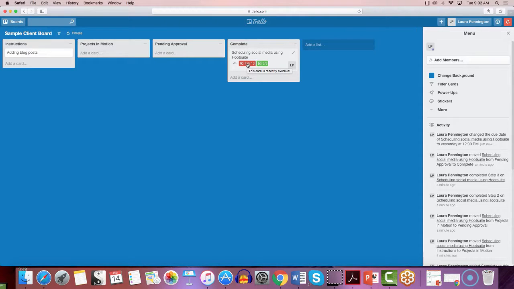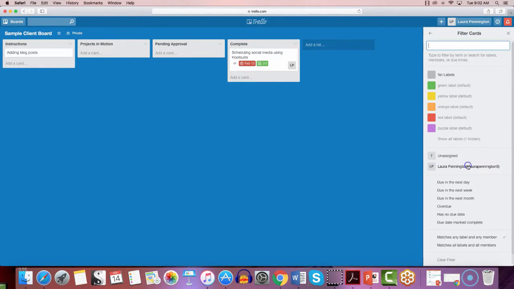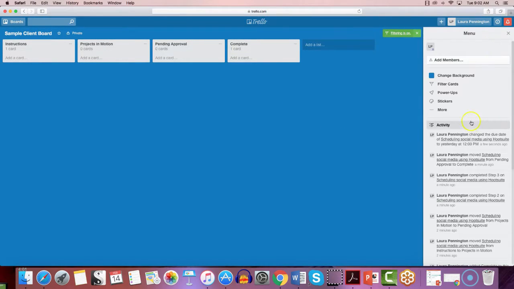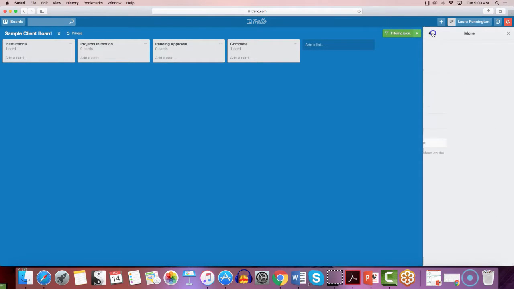It's a great visual when you have a number of cards on the board. You can filter cards based on who they're assigned to specifically. That is really helpful if you've got a lot of moving pieces. You can see what's due in the next month. That's really, really helpful when you want to look at things differently.